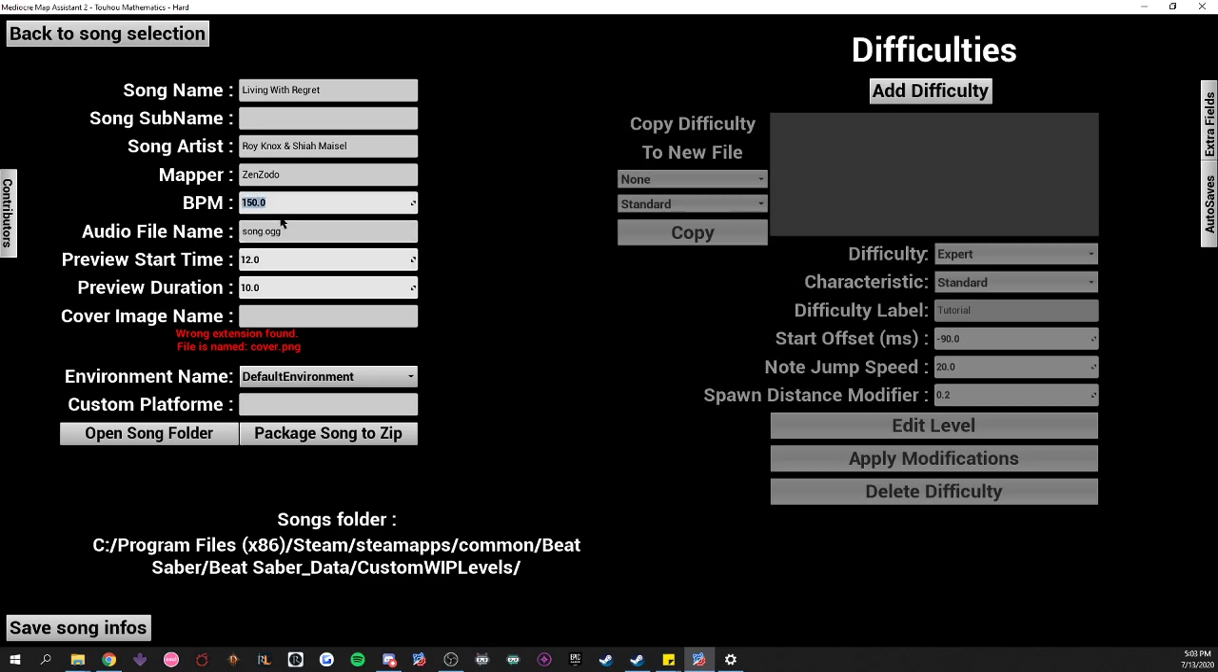Alright. Audio name, of course, is song.ogg. Preview start time. What this does is it measures the time in seconds, how long the song goes. When the player selects the song in their song menu in game, it's going to preview what the song sounds like starting at 12 seconds. You can change this, you can leave it the same. For now, we're going to leave it the same. This measures how long the preview is going to play for. In this case, it's going to play for 10 seconds.